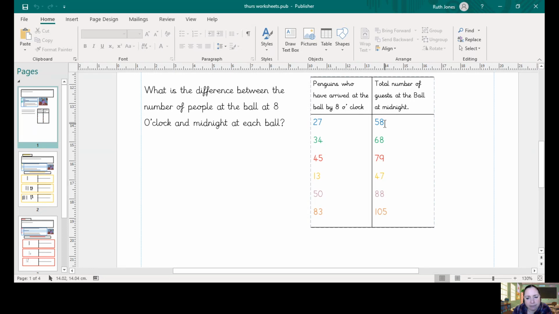So you need to work out the difference between 27 and 58. The next one, there were 34 penguins at the ball, and by midnight, there were 68. So you've got to work out the difference between 34 and 68, and so on. So you've actually got lots of different nights here. So each different colour is a different ball. So make sure that you're looking carefully at how many there are at midnight and how many there are at 8 o'clock. And again, if you need to use the pictures, please do so.